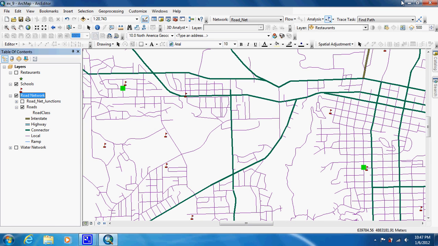So what we're going to do now is hit this Solve button. And as you see in the bottom left corner, right above the Start menu, you can see that the cost is 5,850 meters. And now we're going to clear the results.